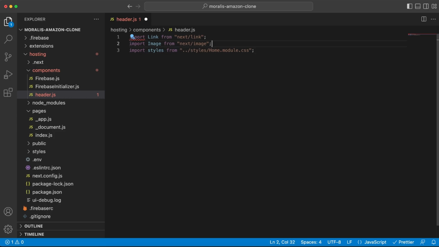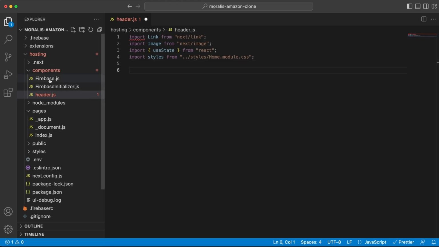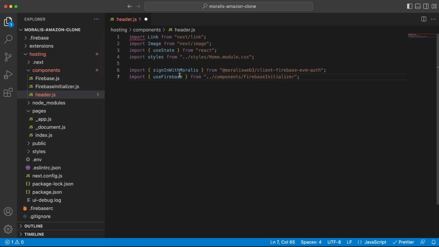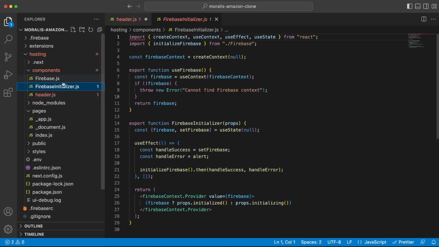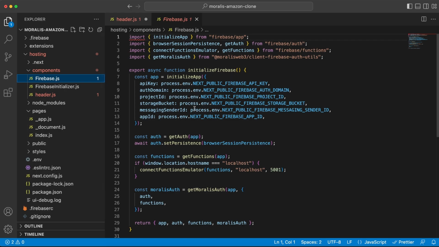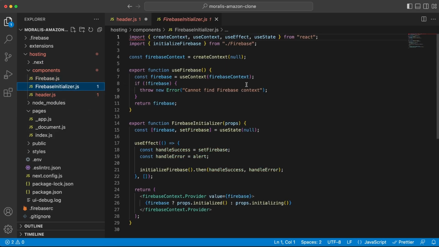Let's also import useState. I'm gonna add it above styling. Like so. And then we're gonna import these two components right here. And let's do it like so. What these two components do is they take the data, the config we added previously right here from the env file, and they basically set up the authentication process with Firebase to make it easy for us to authenticate using the button later on that we're gonna add inside the header component.